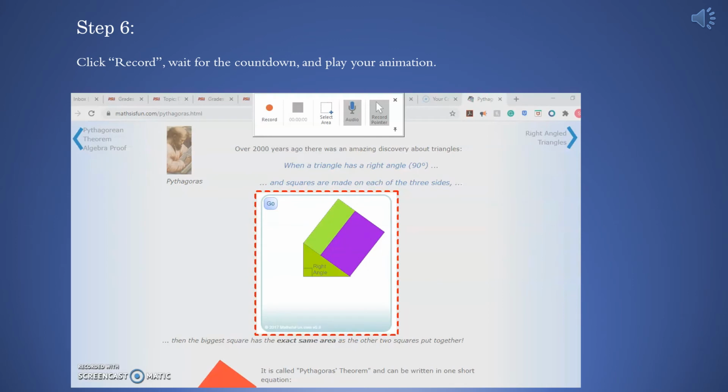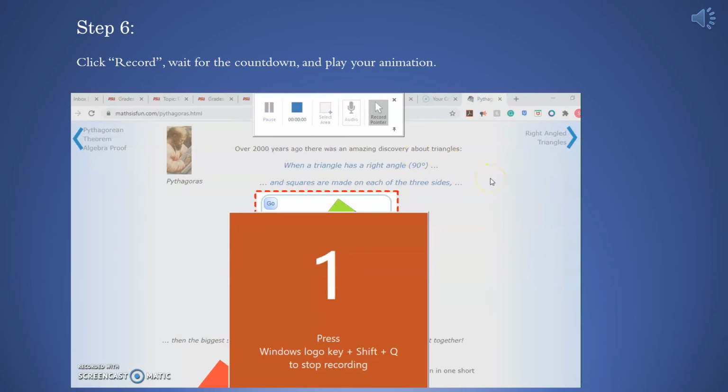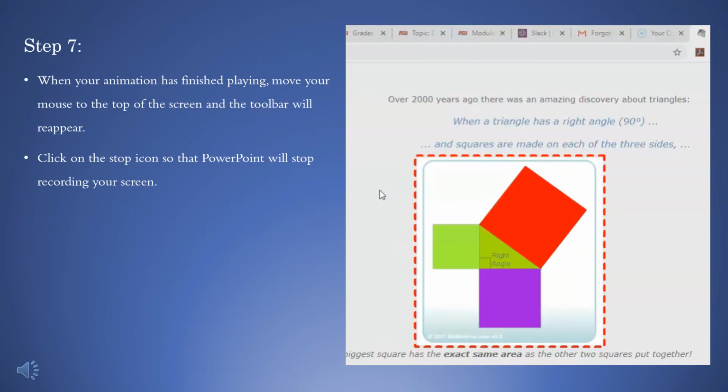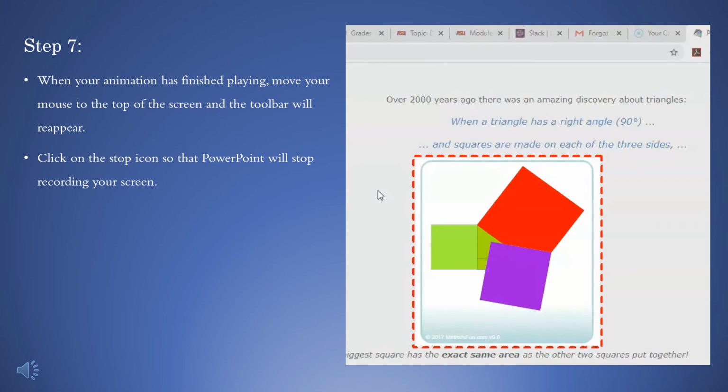Once you have selected the area of your animation, click on the Record button in the toolbar. PowerPoint will count down from 3 to 1 and then start the recording. After the countdown stops, you will want to start playing your animation so that the screen recording captures it. When your animation has finished playing, you will need to stop the recording.